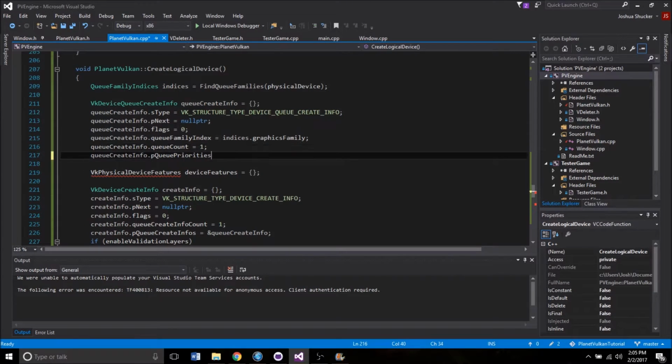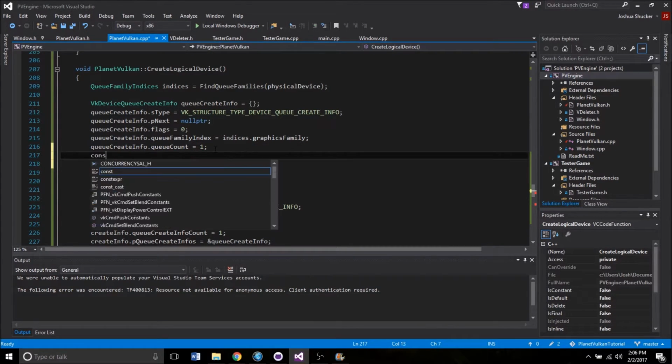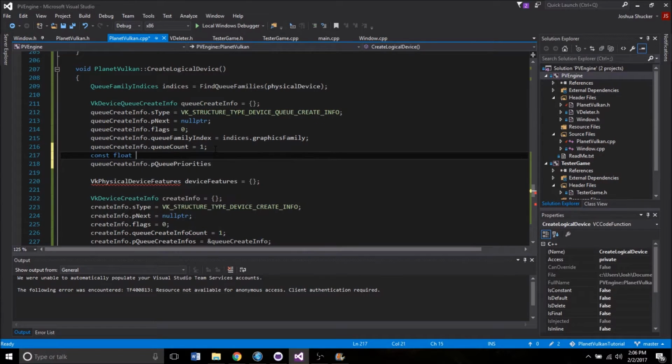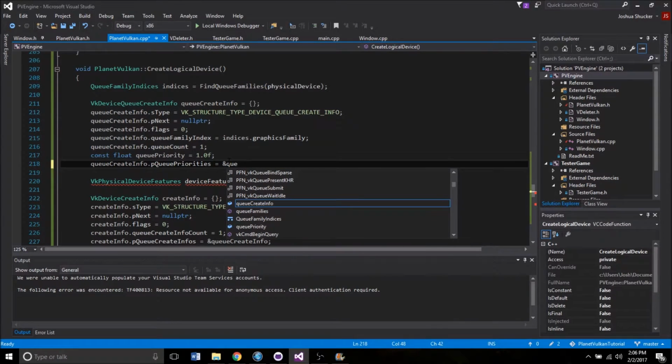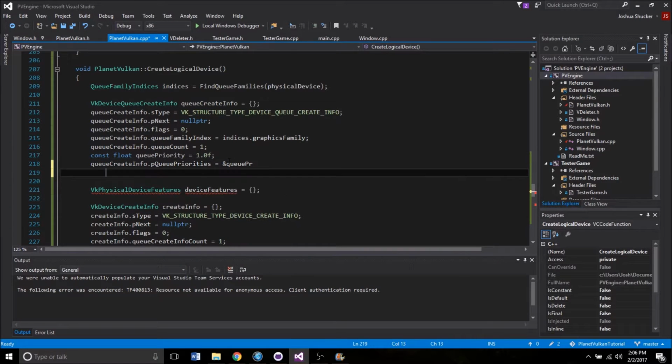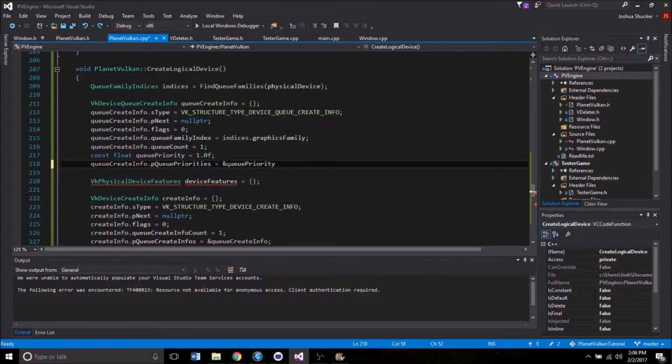The problem is it won't just take a value. The pQueuePriorities is expecting a constant float pointer. So what we're actually going to do is up here we're going to say constant float queuePriority. There we go. We're going to set it to 1.0f for a float value of 1, and then we're going to pass in a reference to queuePriority. Didn't show up. Where is it? Queue priority. I'll type it out. Fine. There we go. So that should handle everything we actually need there.